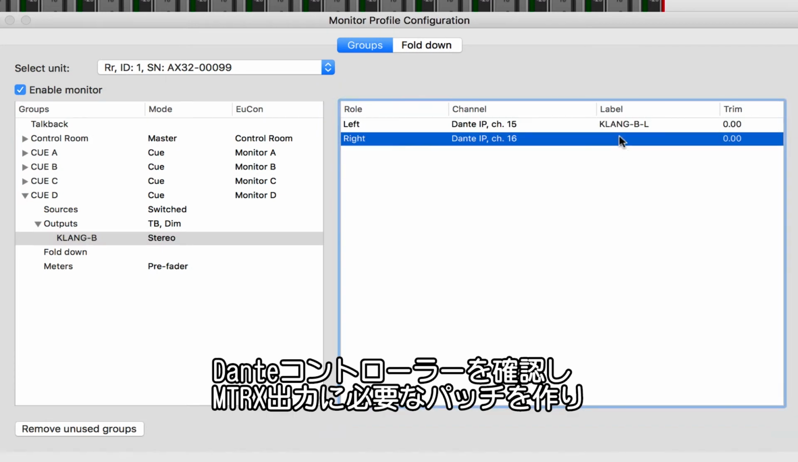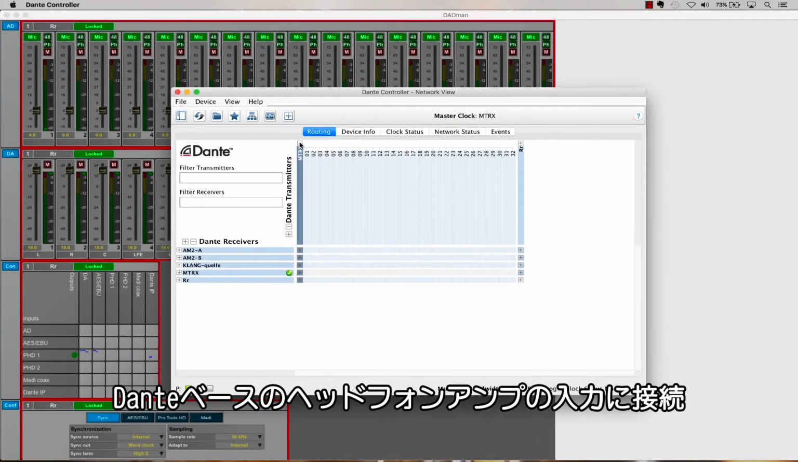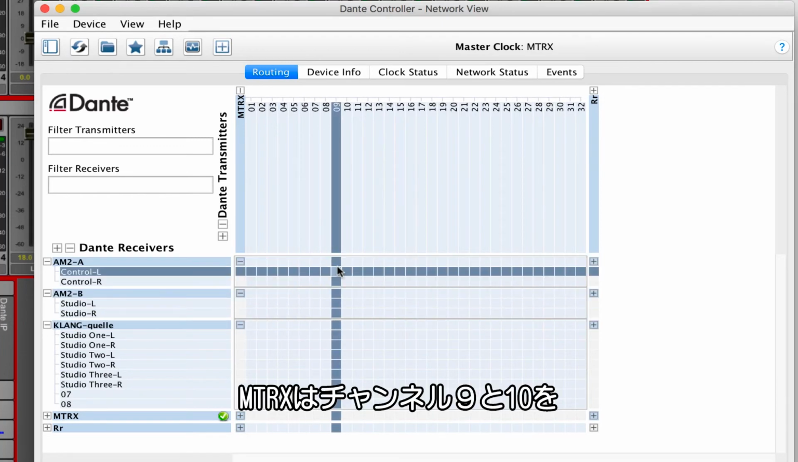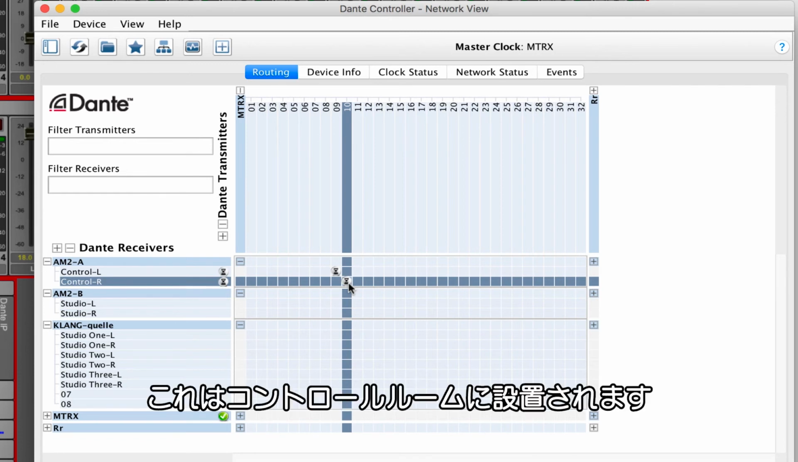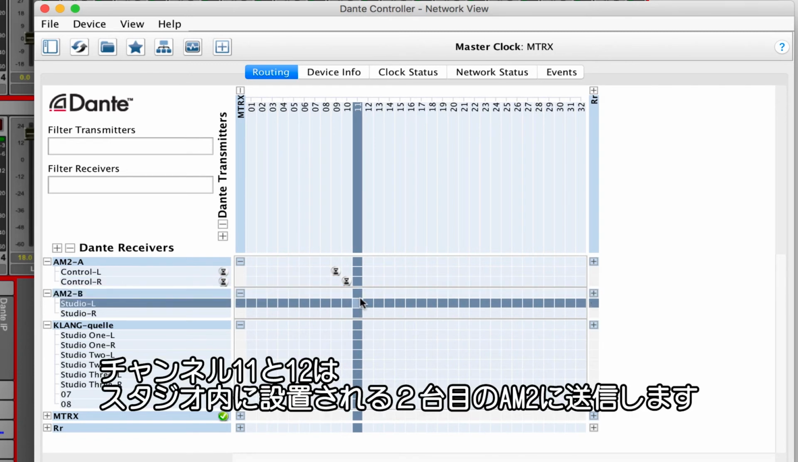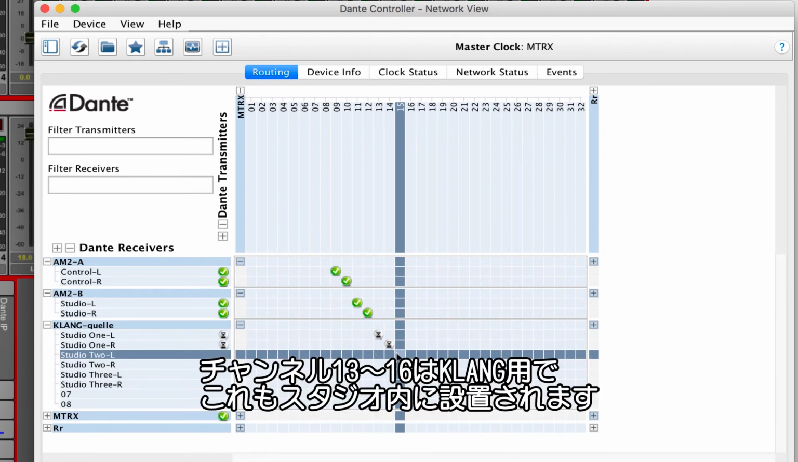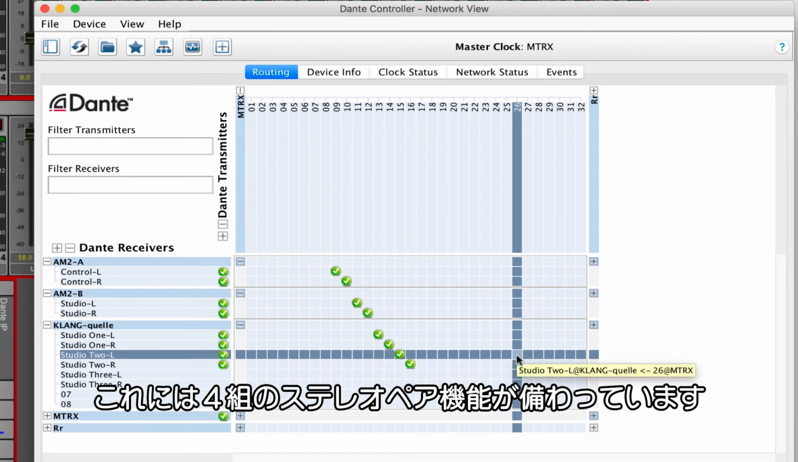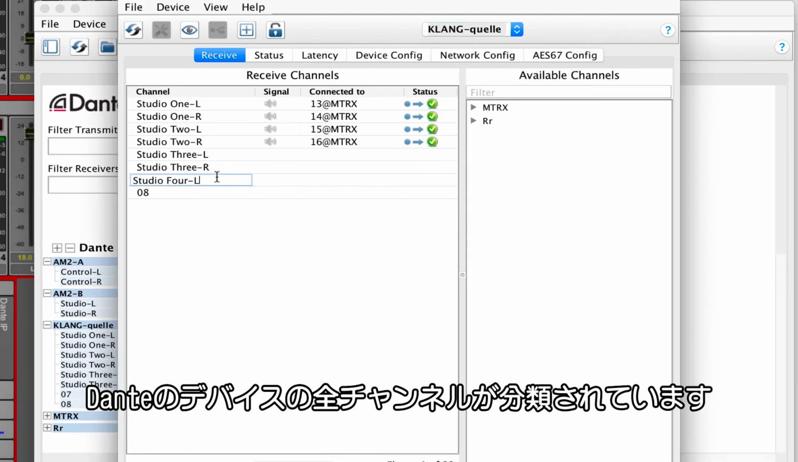We now need to look at Dante Controller and make all the necessary network patches to connect the output of the Matrix to the input of the Dante-based headphone amplifiers. First, cue A, using the Focusrite AM2A. Matrix is the transmitter on channels 9 and 10, which will be sent to the first AM2, which as you can see will be stationed in the studio's control room. Channels 11 and 12 go to the second AM2, which is in the studio. Finally, channels 13 through 16 of the Matrix get patched to the Clang Quell, which also resides in the studio, with 4 stereo pairs available. You can see I've already taken advantage of the ability to explicitly label all of the channels for our Dante devices in the device view of Dante Controller.